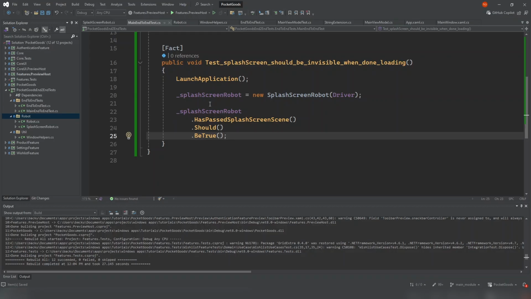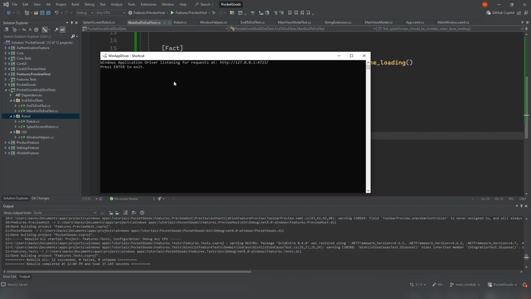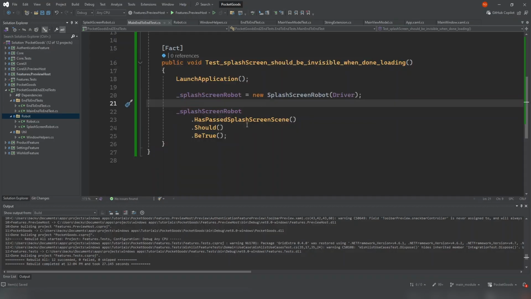Before running the test, actually, make sure your WinAppDriver is up and running. Make sure you have done PHP artisan serve and your PHP server and MySQL server are up and running. That's it, guys. It's the moment of truth. Let's run the test.